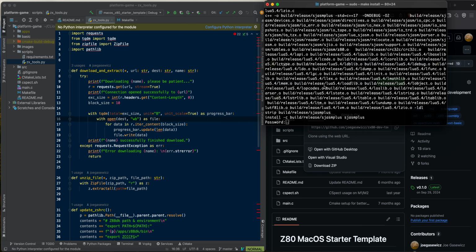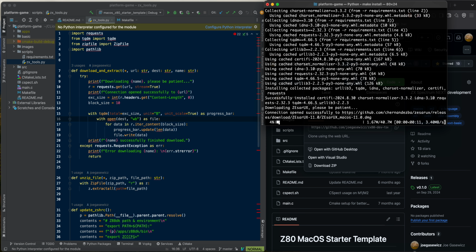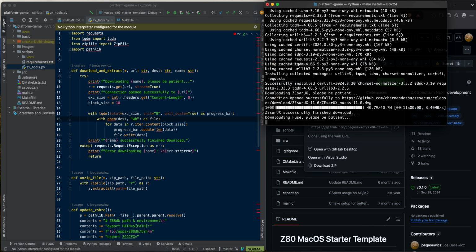Okay, so you can see here it's asking me for my password. So I'm going to put my password in. That's my Mac user password. And that's just doing its thing. It's downloading one of the tools that we need to compile the code.